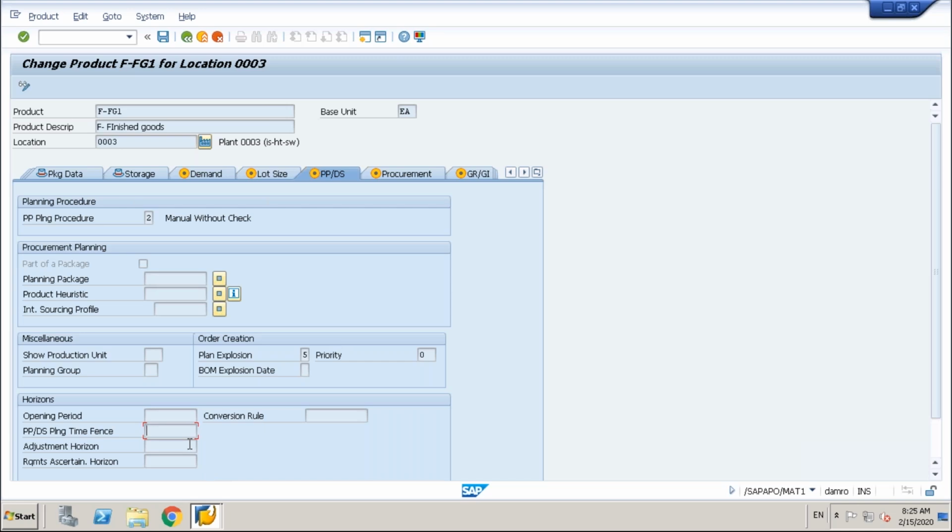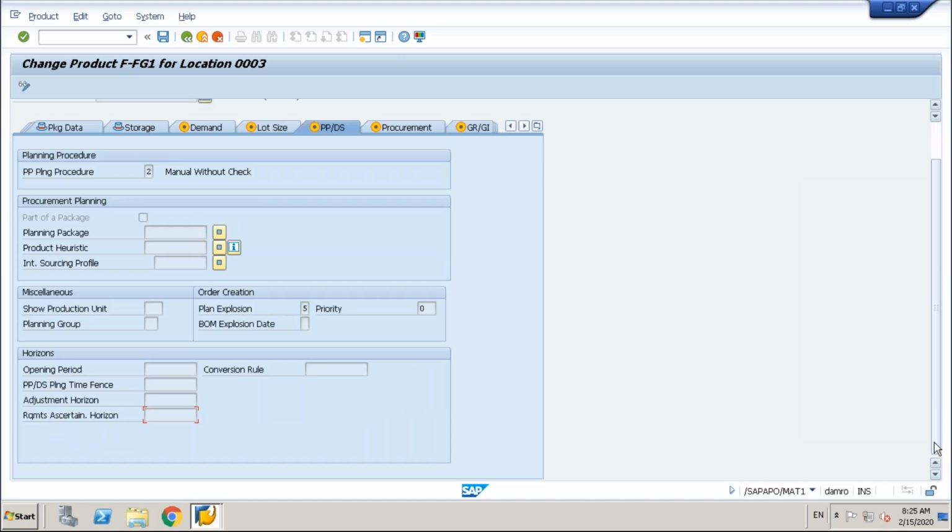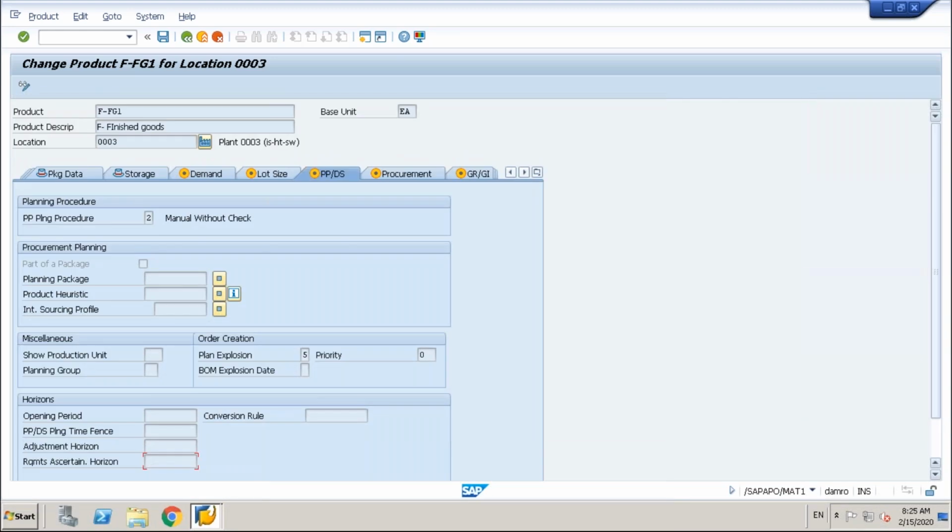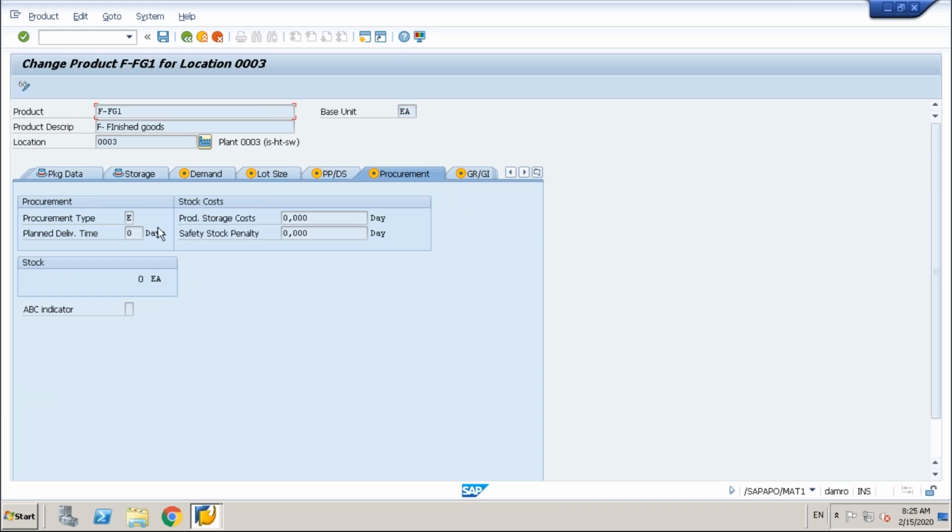We also spoke about adjustment horizon and requirement ascertain horizon. Requirement ascertain, I told you, you can use that output and go to your customer and ask. Production planners will not go, so customer service will go to the customer and ask. So pretty much for PPDS we use this. This just comes from ECC, whether it should create a planned order or a purchase requisition.